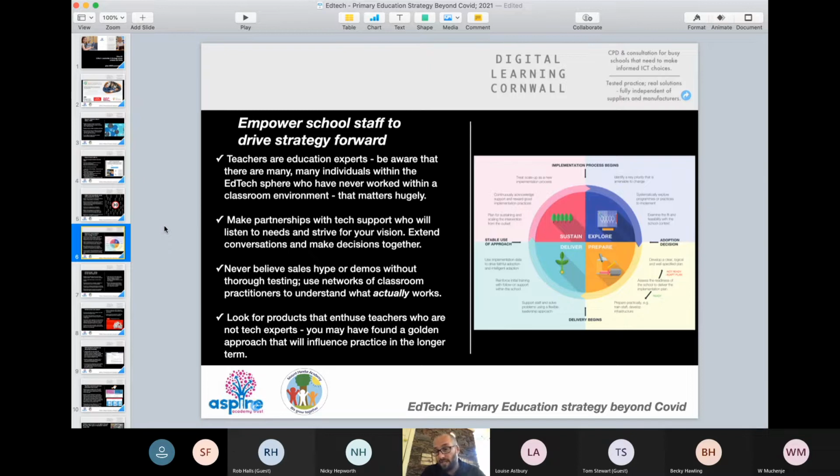We've got the Sustain, Explore, Prepare, Deliver circle over there from the EEF. That's always going to be a relevant way of working when you're implementing new things. I would say that it's probably more relevant to large secondaries where you can put something in motion, and if it really isn't going to work, you could create a bit of a disaster for a lot of people.